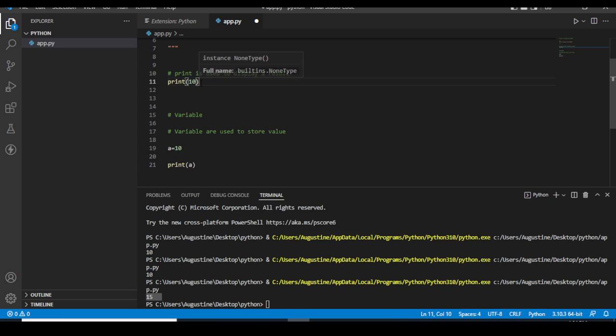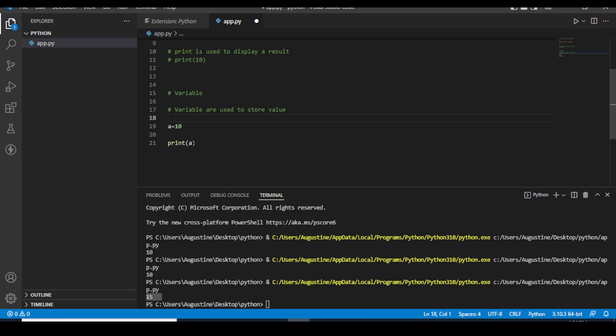So I'm going to just comment this one out. You can comment it by starting out the line with hash sign, or you can go anywhere in the code and press Ctrl+/ and it will automatically comment out that particular line of code. So we did print a.